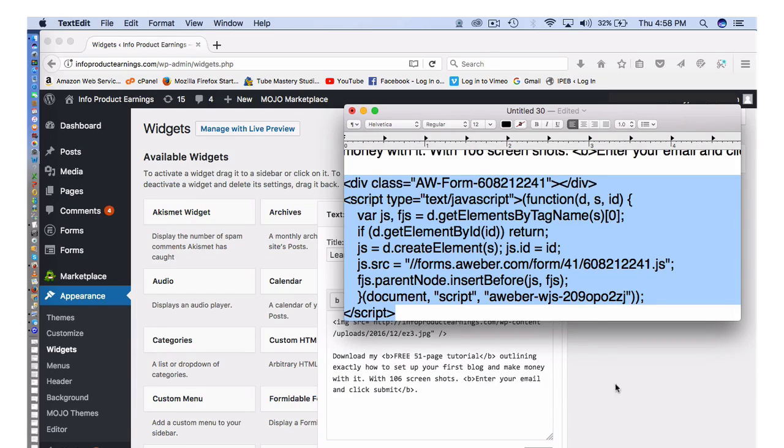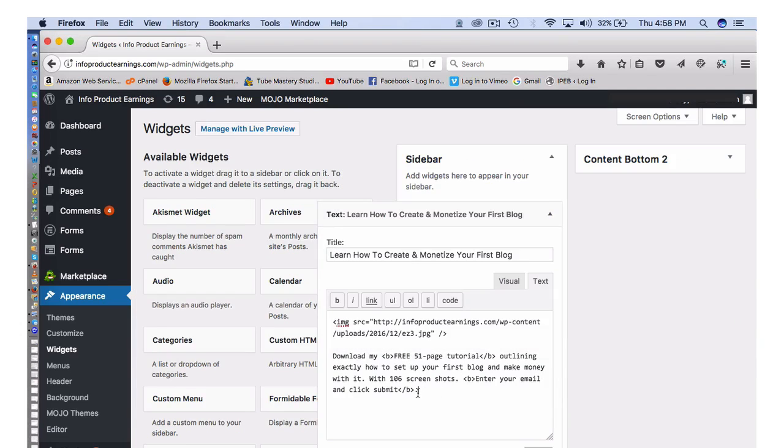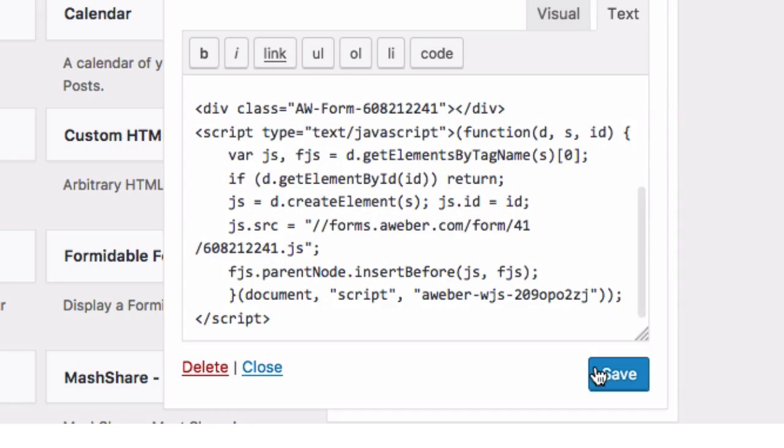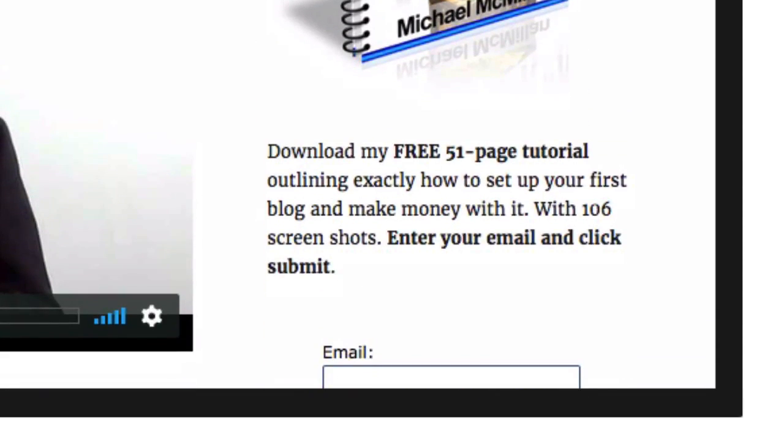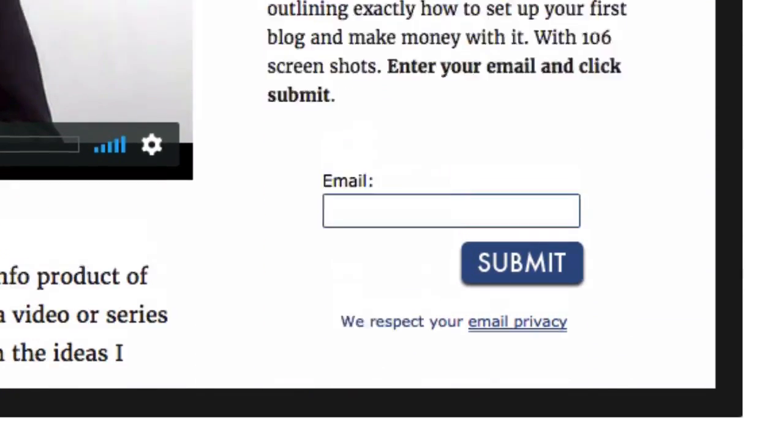So I'm going to copy this. That came from Aweber, from the form that we created in there. So I'm just going to paste that in. Again, you got to be in text mode right there. And I'll click on save. And now, amazingly enough, let's see what kind of magic we worked here. So there we go. There's our title. There's our image. There's our text.